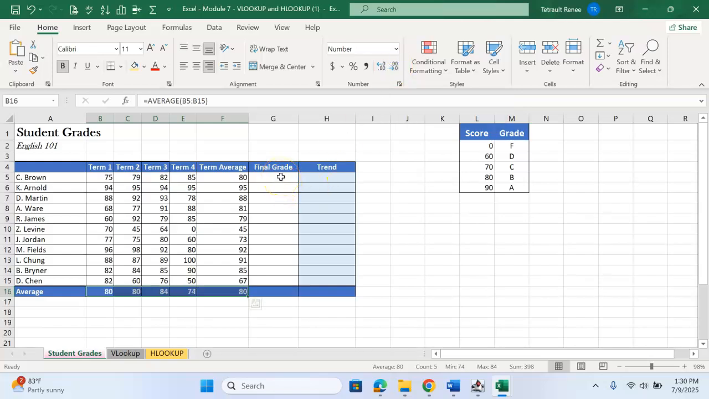All right, so the final grade is going to be based on the values here. Anything under 60 is going to be a 0, F. Between 60 and 70 is a D, 70 and 80 is a C, between 80 and 90 is a B, and above 90 is an A. So this is a chart we're going to use for the final grade.